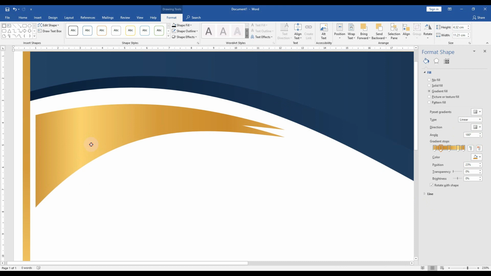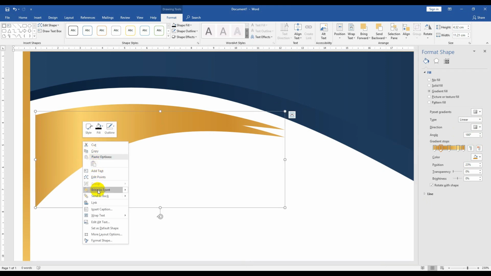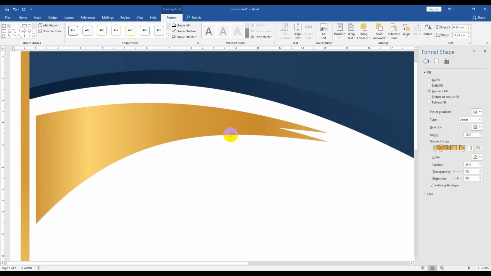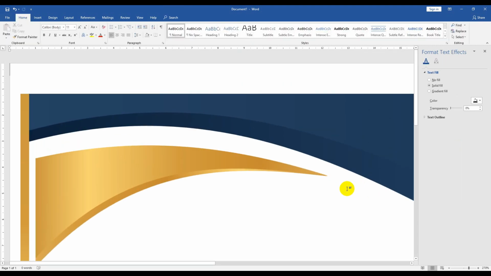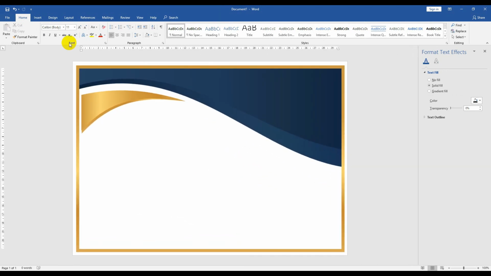Okay, now I'll make the copy of it. Go to edit, send it to back first. Now go to edit tools and adjust from here. Okay, now change its gradient points in reverse direction. Just reverse everything, every points. Okay, looks perfect. Now make it group of two shapes.